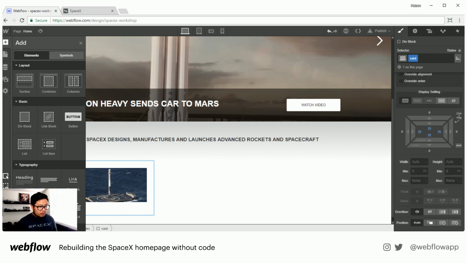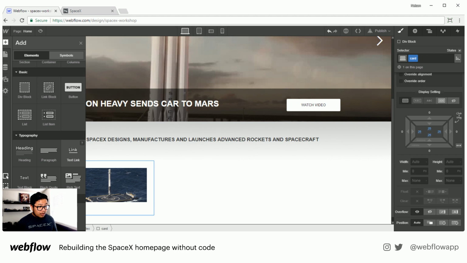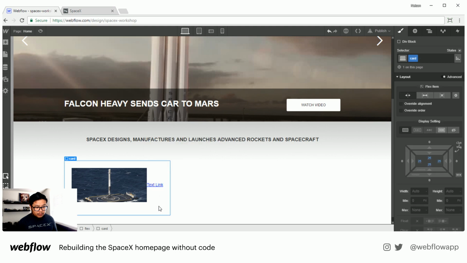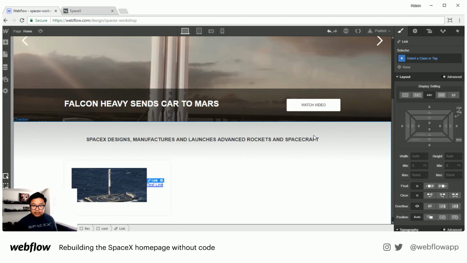And now we can drag in a link block or text link right there. Oh, because this is display, see, this is display inline. Okay, I want to set this to display block so it's on its own row. There we go. We're going to call this card link.